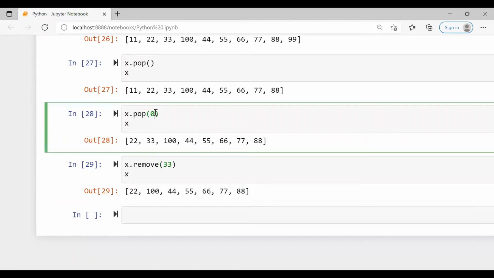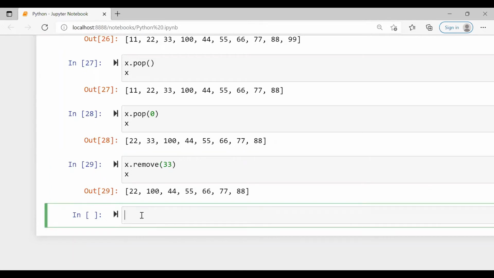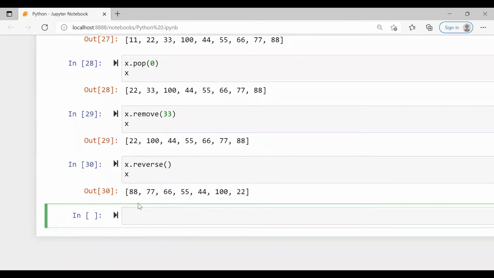Pop takes the index number for removing the elements, whereas the remove method takes the element itself. Whatever element you want to remove, keep it in the brackets. It is called the remove method. And then we have reverse, x dot reverse. Reverse is nothing but the list will be reversed, and then you can print the reversed list. So this is one more method, reverse. See here, it is being reversed.